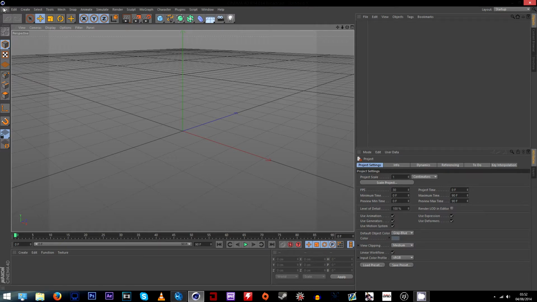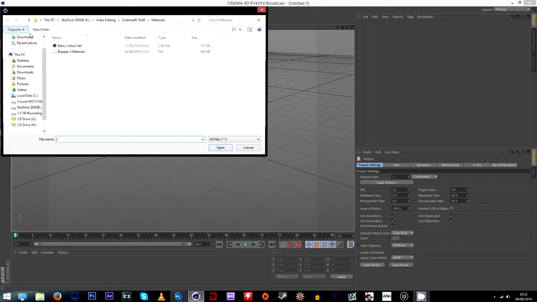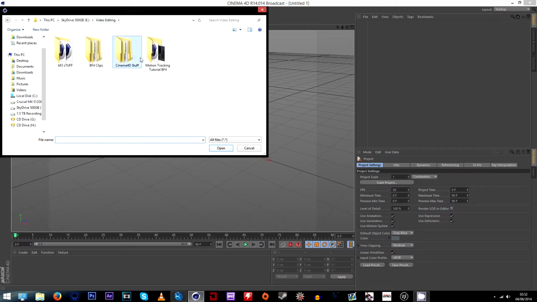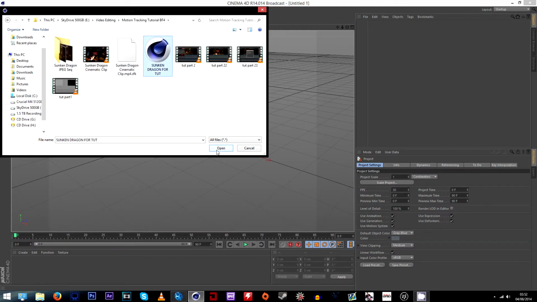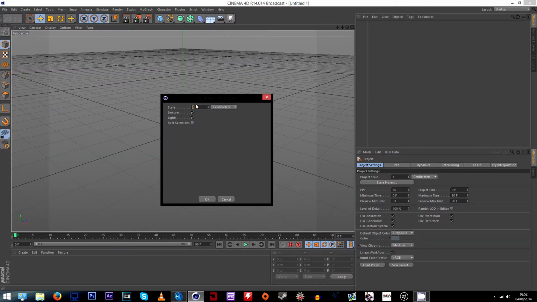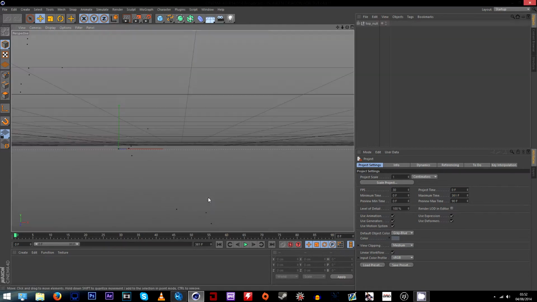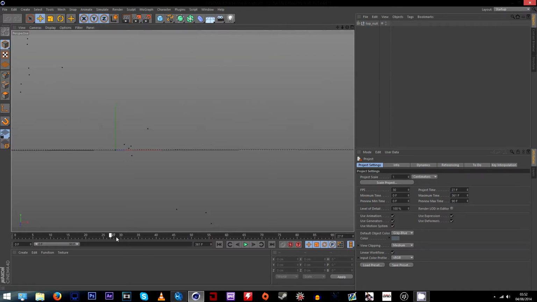Okay, so open up Cinema 4D and browse to the file that we created in Boujou, and bring that into your scene. When it asks, just enter 5 centimeters on the screen and leave split selections unchecked. Now you're going to see our whole scene has all the dots, and these are our track points.